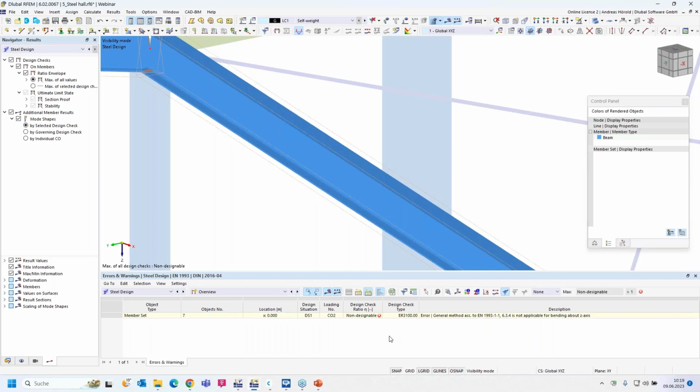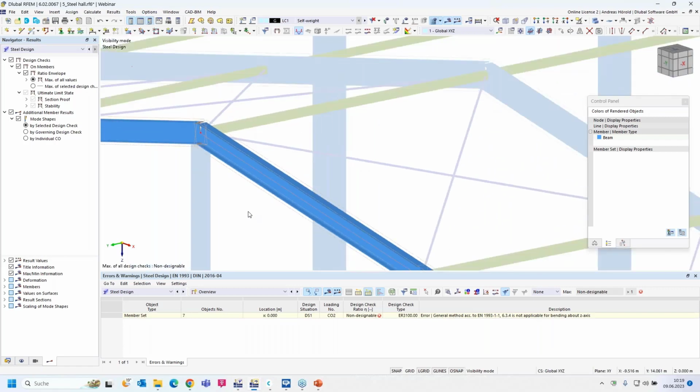One possibility is to use the torsional warping add-on. And with this add-on, you could perform a stability design according to a second order analysis as a cross-section design. But there are also, in that case here, possibilities to avoid using the torsional warping add-on. You can do that also with the steel design add-on.